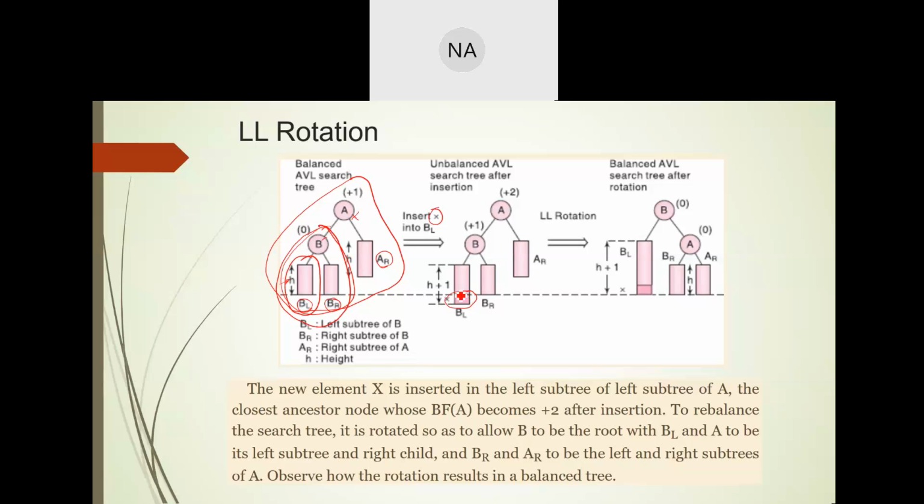When you insert X, the height of BL might increase by 1. In this particular case, we assume that the insertion of new element X increases the height of BL by 1, so now it becomes h plus 1. The height of BR is h, and the height of BL after inserting X is now h plus 1. So what is the balance factor of node B? It becomes plus 1. And what is the balance factor of node A now? It is plus 2 now. So now this tree is not balanced.